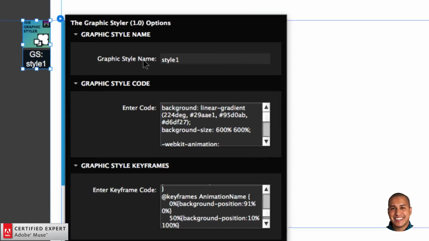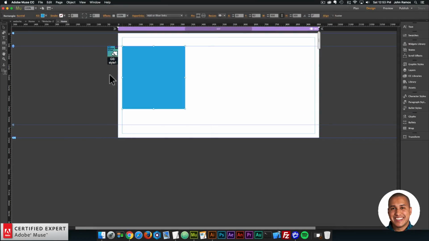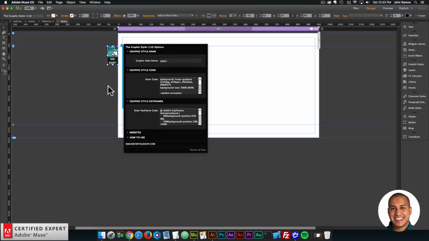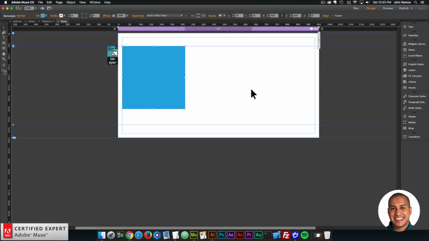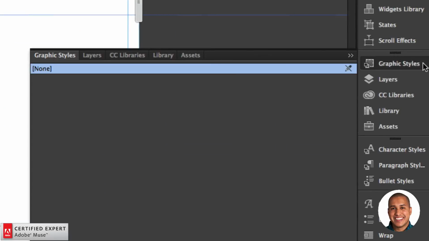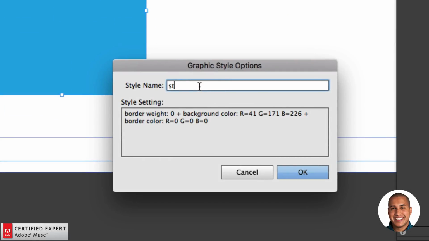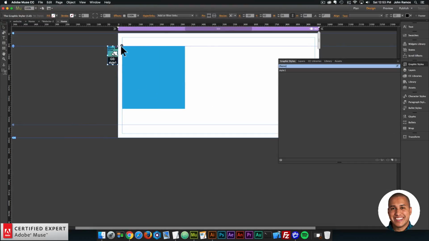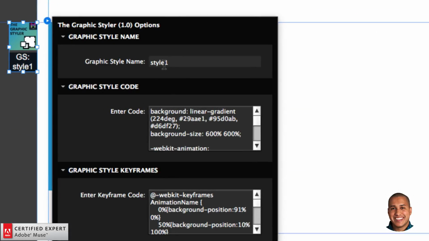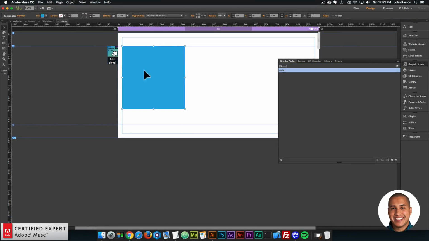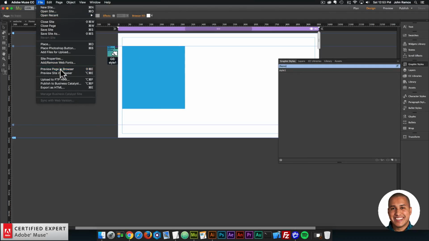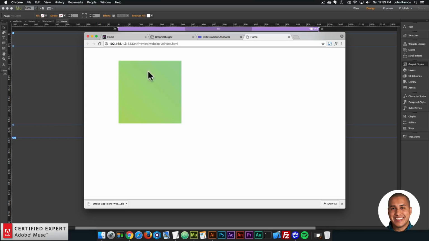All right, so now we want to apply the graphic style name style1 to this rectangle so that the properties in this widget get applied to this rectangle. So I'll click on the rectangle, and I'll go to the graphic styles panel here to the right, and then I'll create a new graphic style by clicking on this icon here. And then we have a new graphic style that appears here, so I'll double click. And in the graphic style dialog box, I'll call this style1 to match the graphic style name that is in the widget that says graphic style 1. So here we see nothing happens, but if we preview, we go to File, Preview Page, and Browser, we can see that the animated gradient has been applied to this square here that we created.